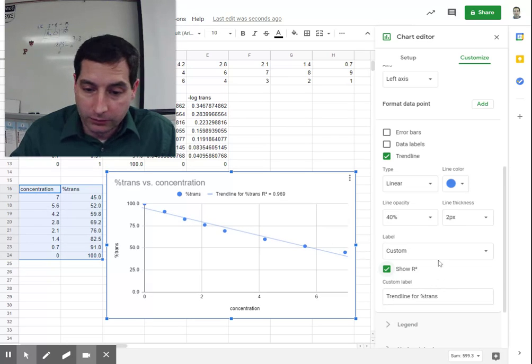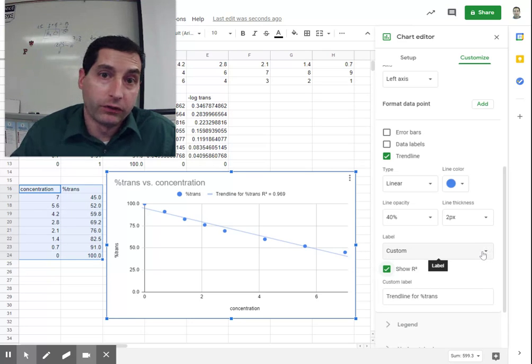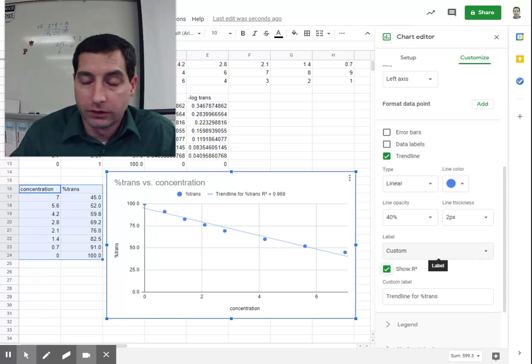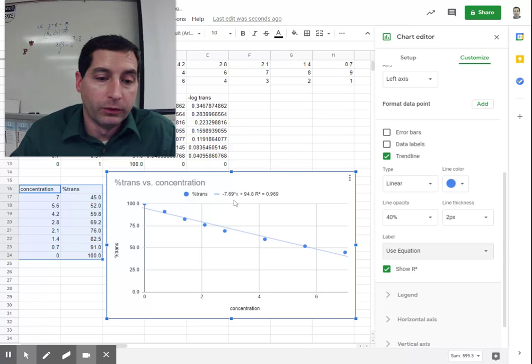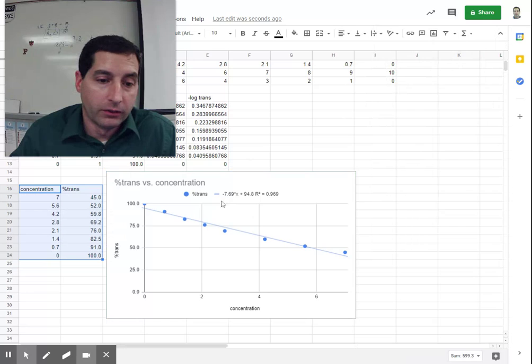And we actually want to show the equation because whichever one of these is correct, we're going to end up using that equation to calculate our concentration for the Gatorade. So under label, we're just going to ask it to label it with the equation. So there's your y equals ax plus b equation and your r squared value. Now you're going to do this same thing with all of your other stuff.